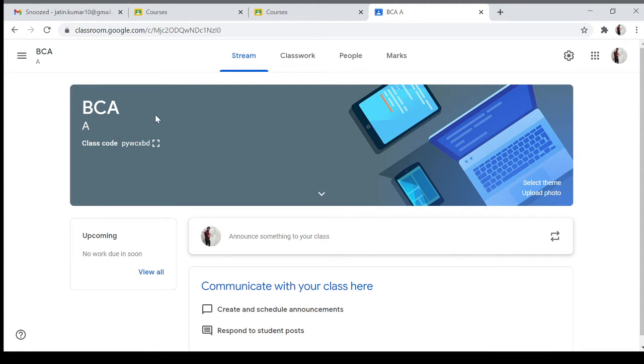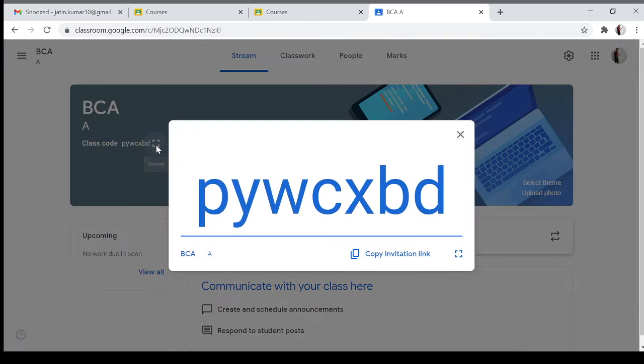On the left-hand side corner, you can see the class code. When I click that button, it pops up in a bigger size. So you can see the class code. Just copy that link. When I click copy invitation link, it is copied. The message is displayed: link copied.